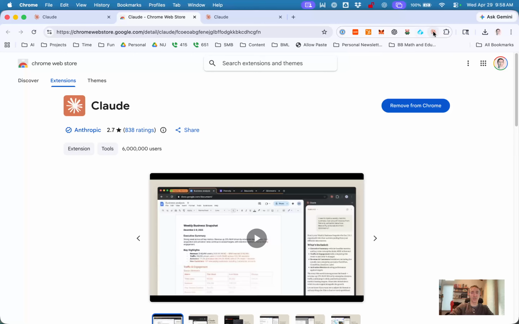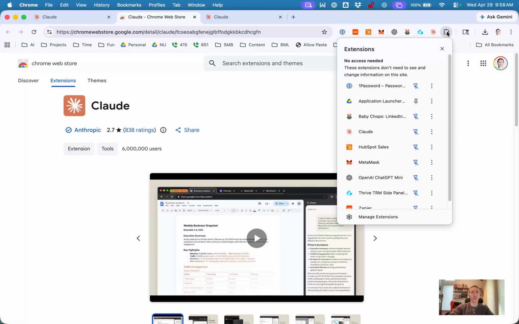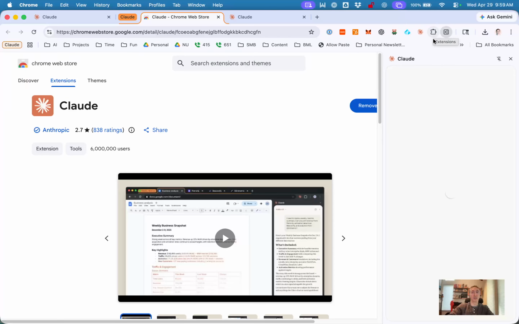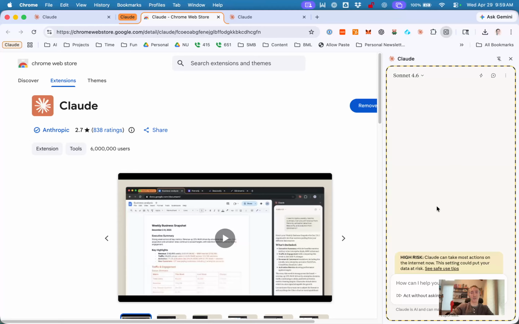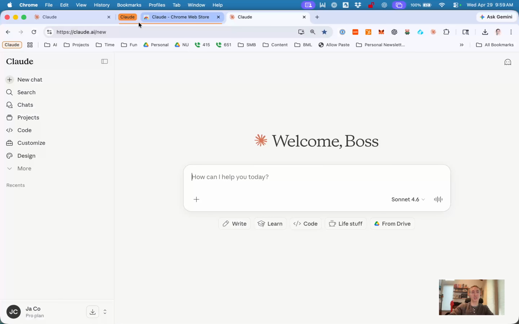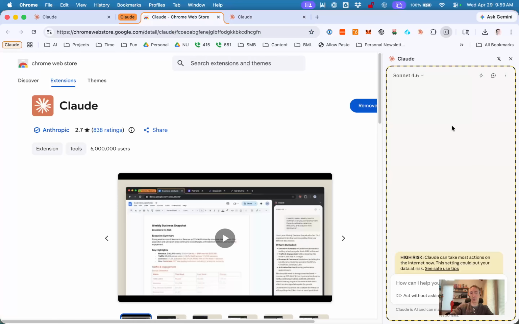You can see mine is already there. You can then click this puzzle piece and click the pin so that it's always there. Once it's installed, you can then log into it. So you'll see I'll be logged in already because I've been using it. But you may have to click it once and then log in here also. So then you'll be logged in the browser tab, you'll be logged in your local application, and you'll be logged in here in the Chrome extension.